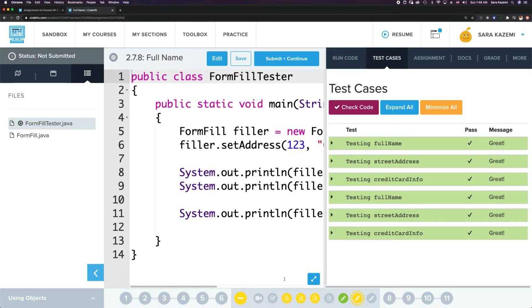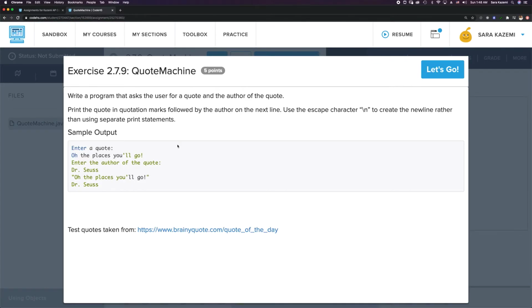And it looks good. All right, so let's go on to the next one. This one is Quote Machine. In a quote machine, we want to write a program that asks the user for a quote and the author of that quote. So again, we're going to be using the Scanner class for user input.